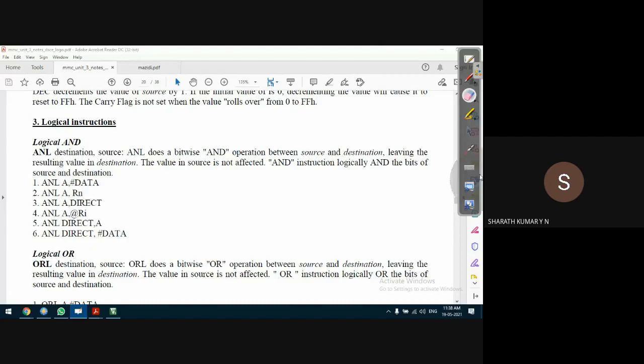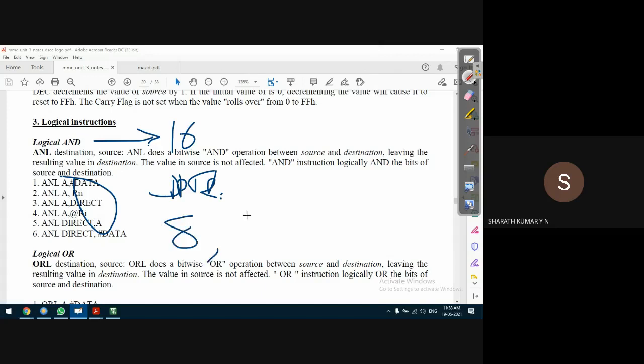This logical AND operation is performed only on a bit of data or a byte of data. So it cannot be performed on 16-bit data. Any of these registers cannot be DPTR. It cannot be performed on DPTR. It has to be 8-bit data or 1-bit data, maximum 8-bit or 1 bit.